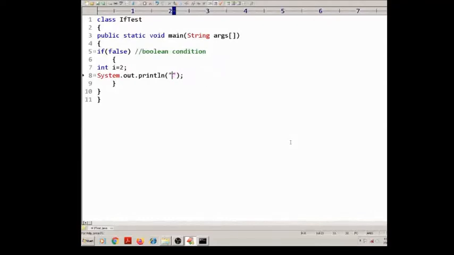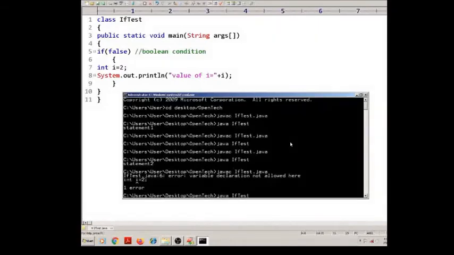So, and here value of i equals to plus i. So can you guess what will be the output? Okay, let's see. So first I am going to compile the program.